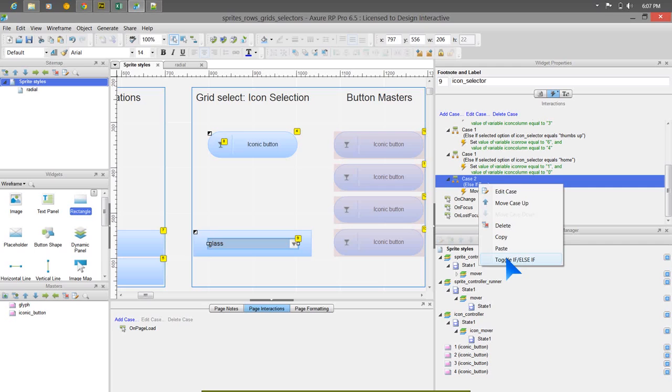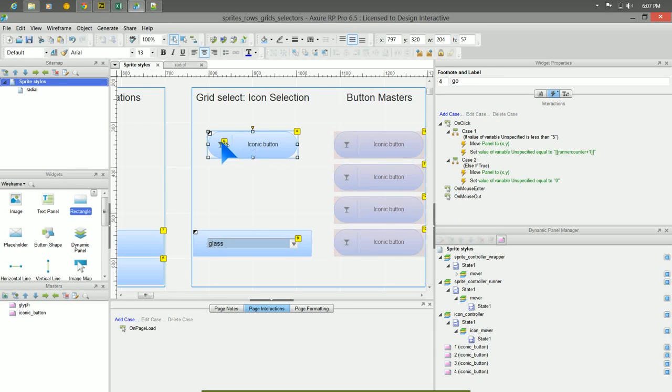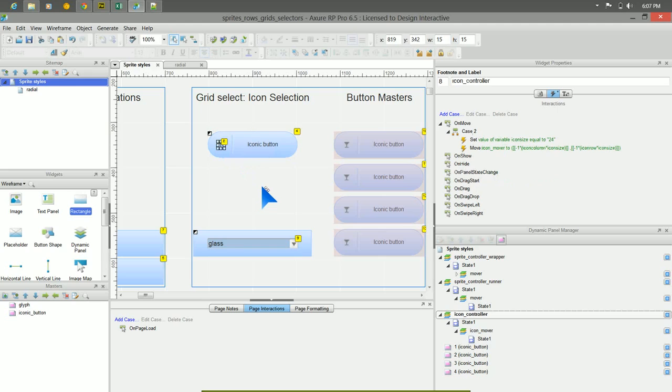So if you're finding it's just not working, always check to make sure that your if statements are if statements and not else if statements. So now this is where I'm doing a little bit of math, very simple math.